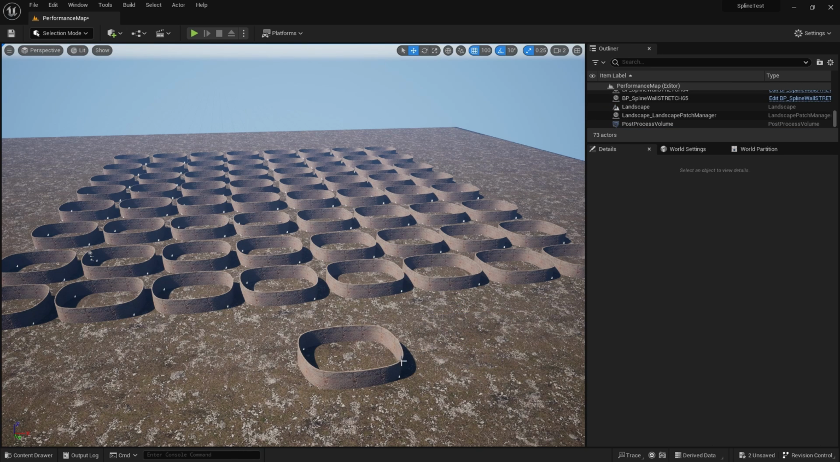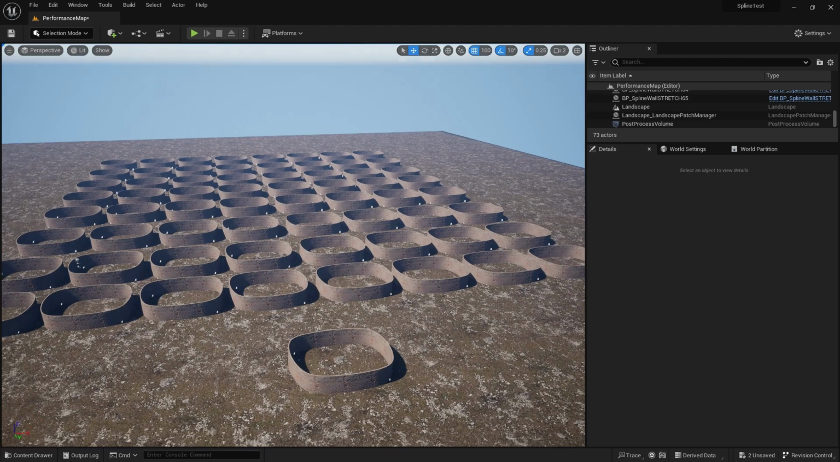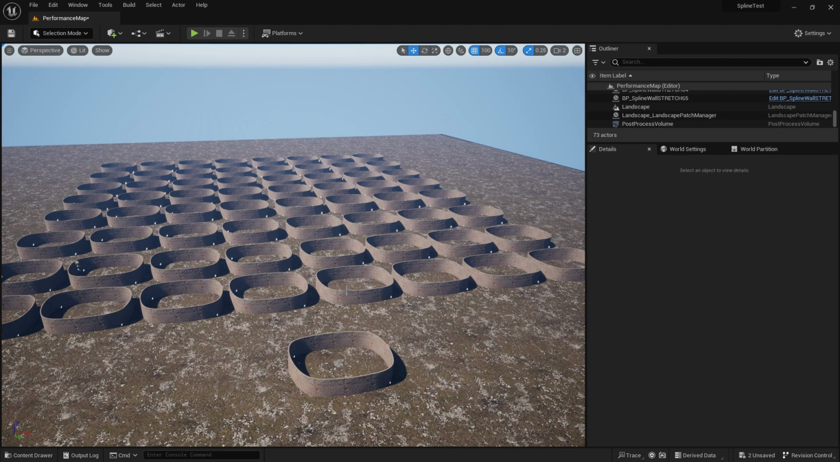So the benefits of doing this are that it will reduce the complexity of the draw calls on the graphics card.